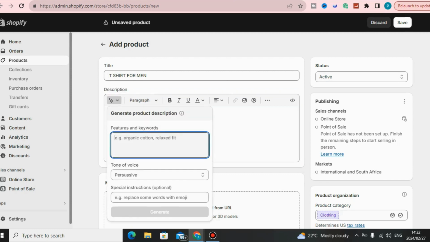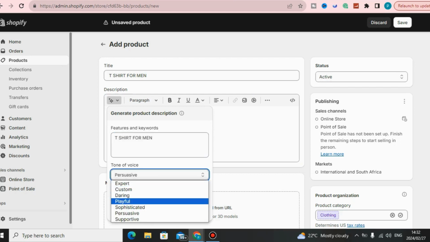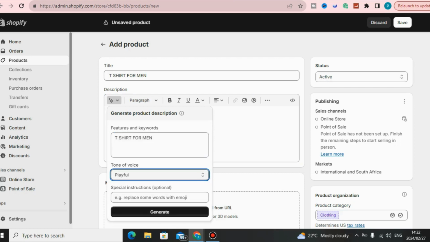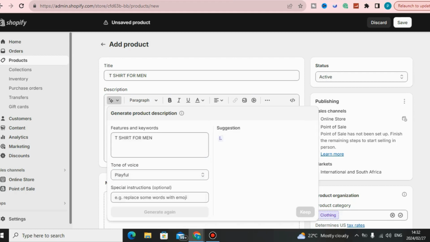You have to give Shopify some keywords that this AI tool is going to write the content about. So all you have to do is put some keywords here. These are the keywords that Shopify is going to write the content for me. After that, you have to change the tone of voice. I'm going to use playful. I'm just going to click here to generate.